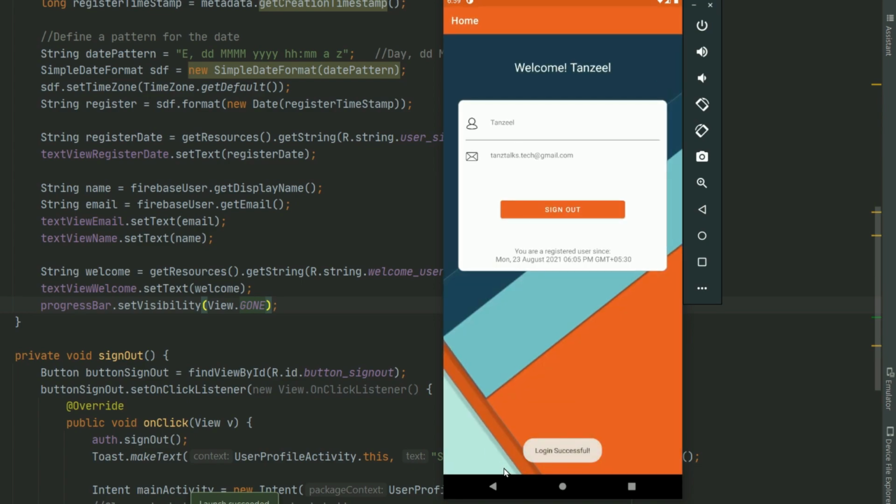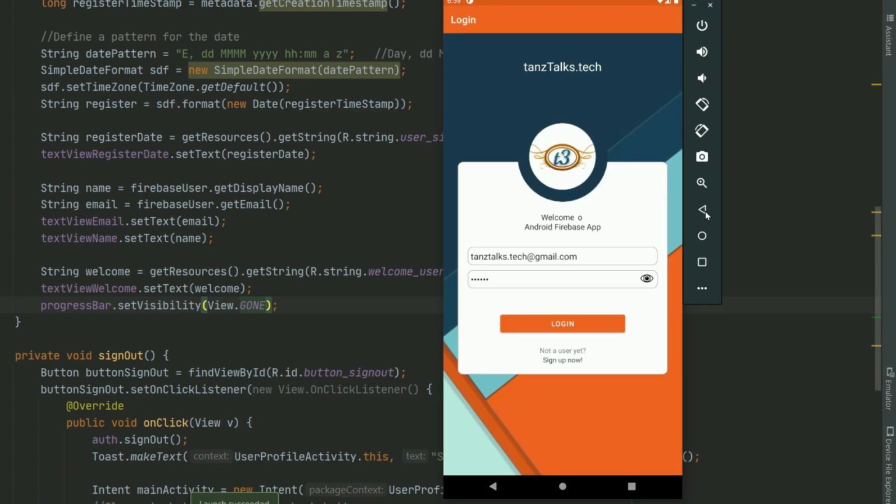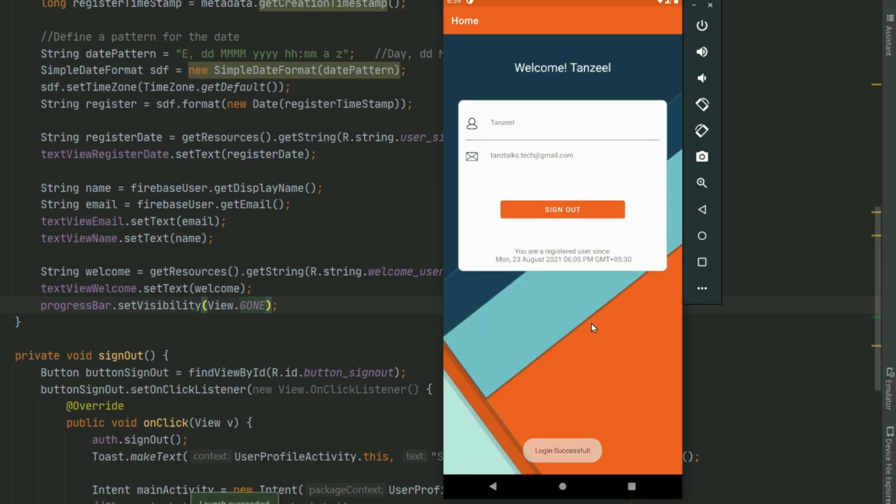And you can see in the welcome message, it is showing the name of the user, which is not hard coded. And then at the bottom, we have the details of the register date of the user. Alright, let's click on the back button and we are back to the main activity. Anyways, so this completes this video.